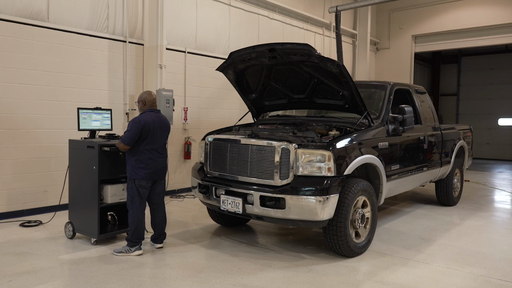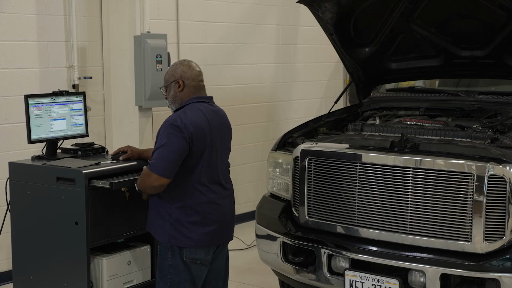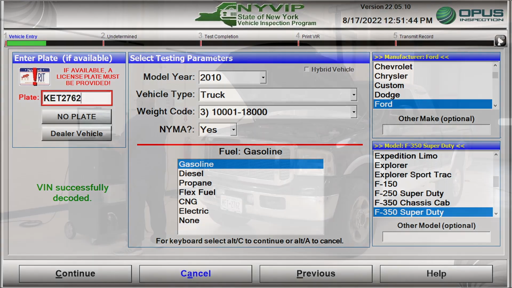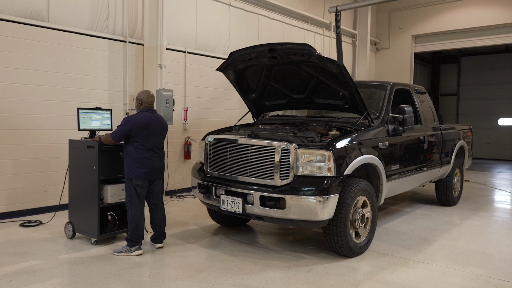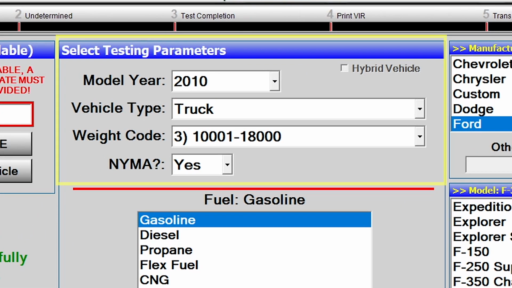The NY-VIP3 software displays previous vehicle data on a data entry screen. You can review and change all required data on this screen through the use of pull-down menus and minor data entry. Verify or enter the plate using the keyboard. Check to see if any additional vehicle data needs to be entered or corrected. Move to the Select Testing Parameters section of the screen.